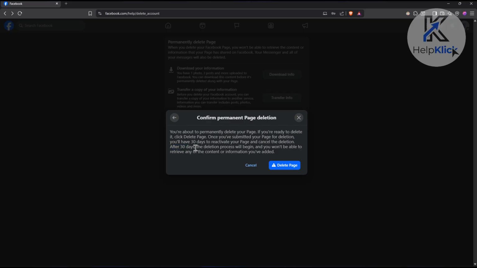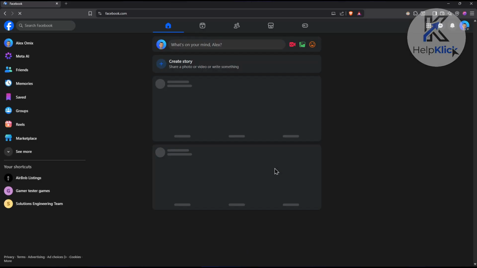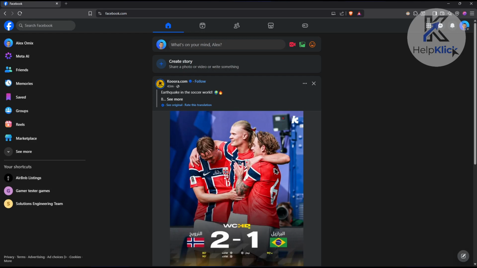But after 30 days, the deletion process will begin and you will not be able to retrieve any of the content or information. If you are very sure, click on delete page and then the page should be deleted, but you will still have an option to reactivate it during the 30 days. But if you surpass the 30 days, that means it's over for you. The page is permanently deleted.